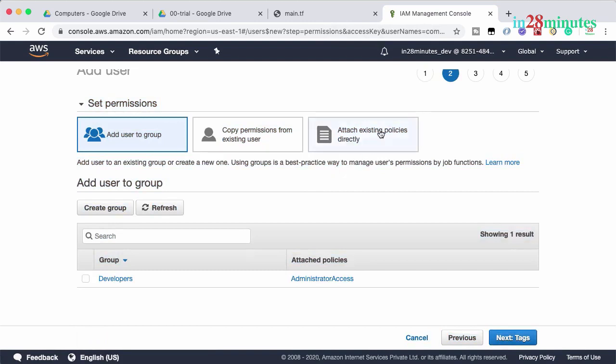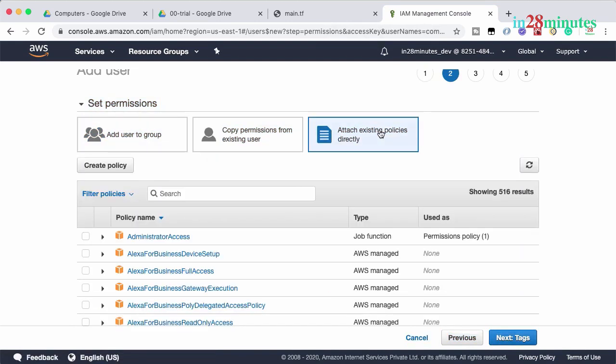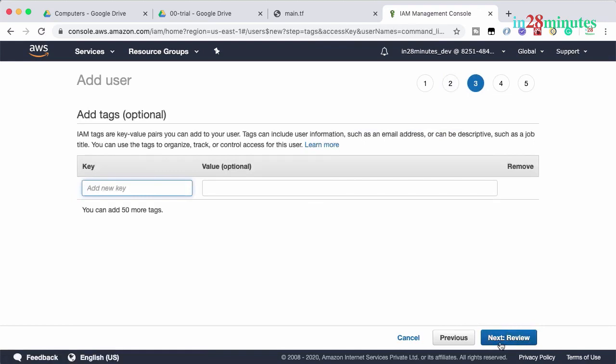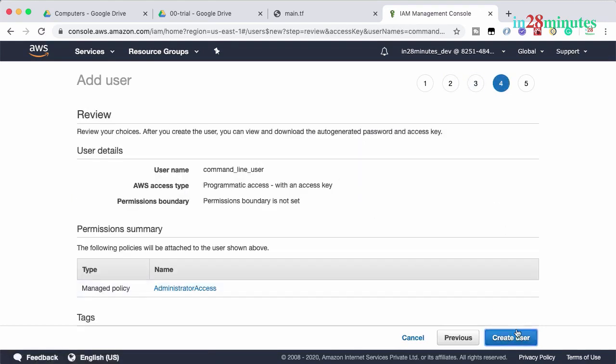Next, I'll go to the permissions. What I'll do is I'll take a shortcut and I'll attach existing policies directly. To help us quickly get started, I'll provide him with administrator access. Be cautious in providing administrator access in production because this specific user would get access to everything under your AWS account. I'll go ahead and click next. And I don't really want to add any tags. I'll say next, review, and I would go ahead and say create user.